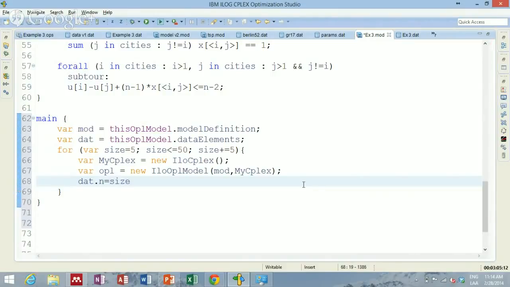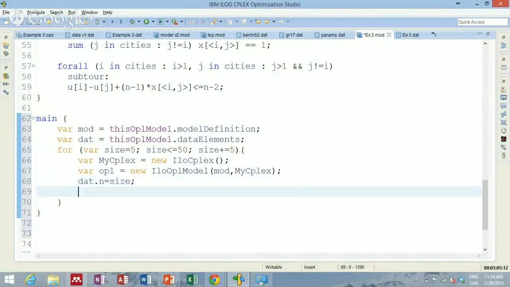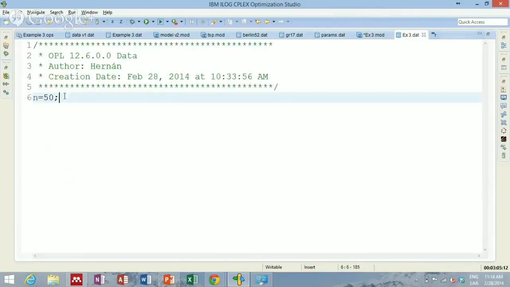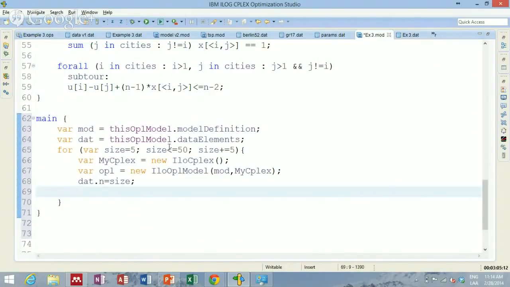Here's where I'm changing the size of the problem, and it's defined in the data file. We have the model file and the data file, and in the data file, n has the value of 50. So now in the flow control, I'm taking over that and allocating a new number, which is going to be the size that's going to be changing.